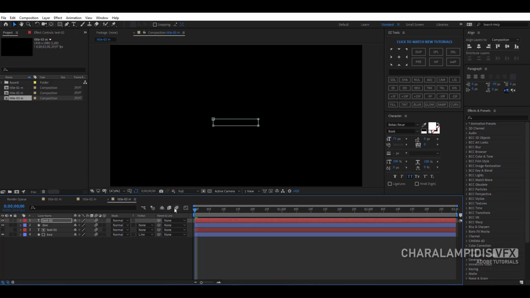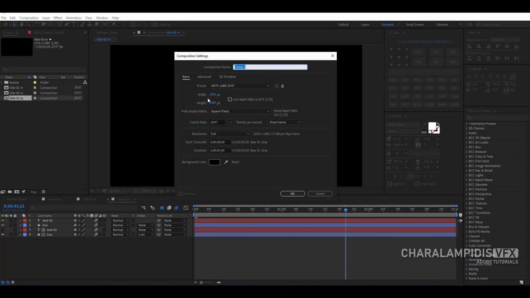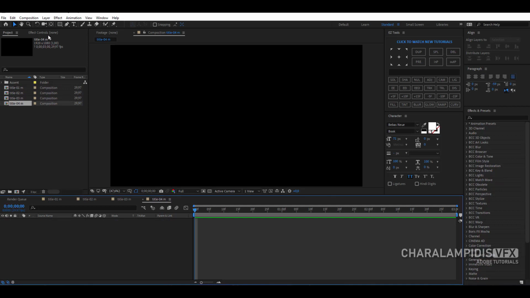We activate the motion blur in all the layers. Ready. Press the space to make a RAM preview. This was the third technique, let's go see the next technique. We make a new composition, give it a name, and press OK. Select the text tool, and write the first title.